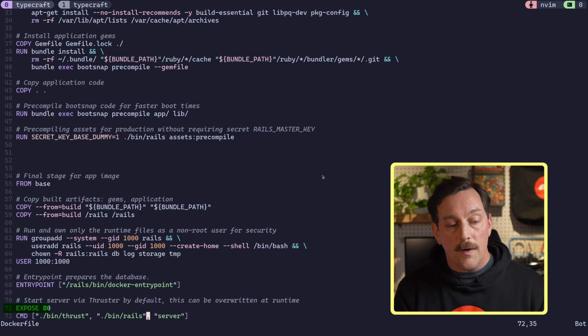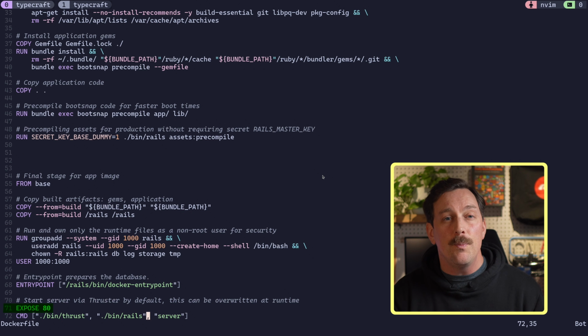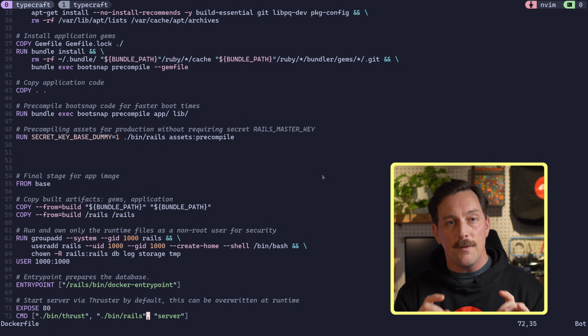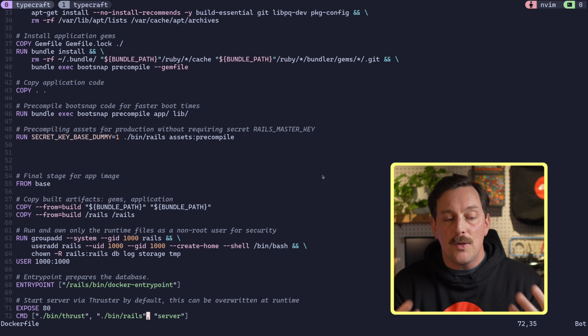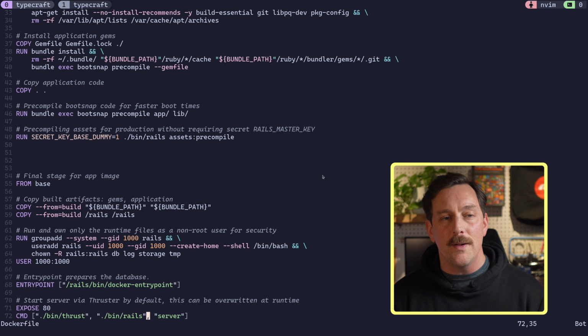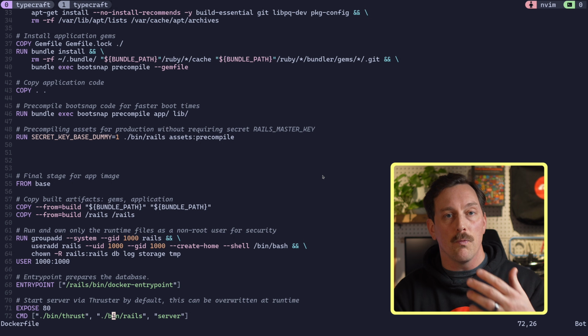Pretty nice. Then at the very bottom here, we see we expose port 80 to be the port that we listen to in this image. And we have the very bottom line here, which is CMD. CMD is the default command that gets run whenever this image is executed in a container. And you can overwrite this on the command line if you want, but you probably wouldn't do that. And what this does is start Thruster, which is a built-in proxy for Rails, and then it starts our Rails server, and we should be off to the races.